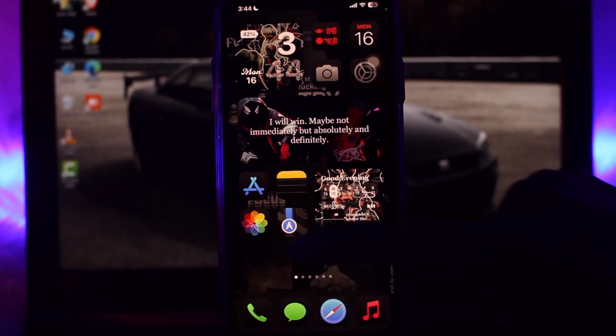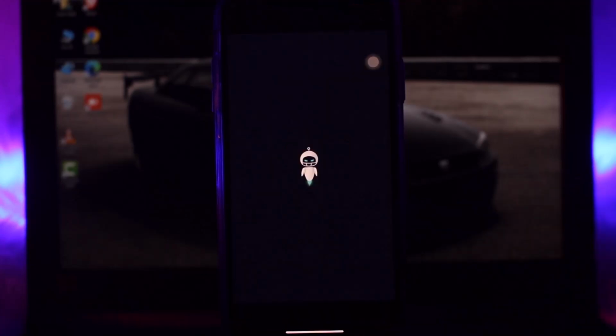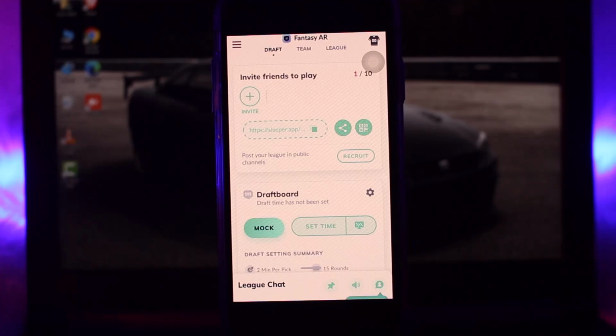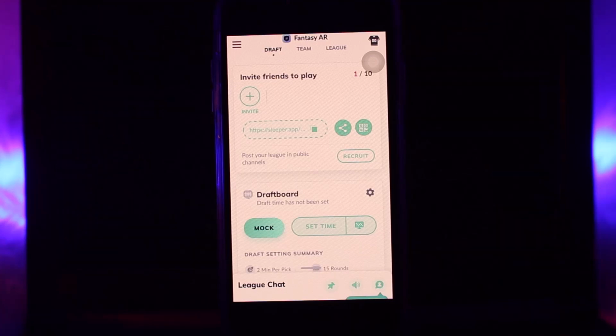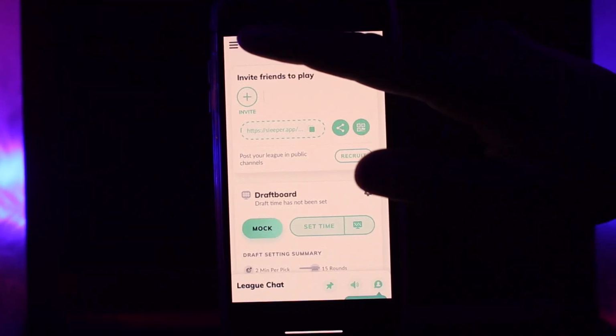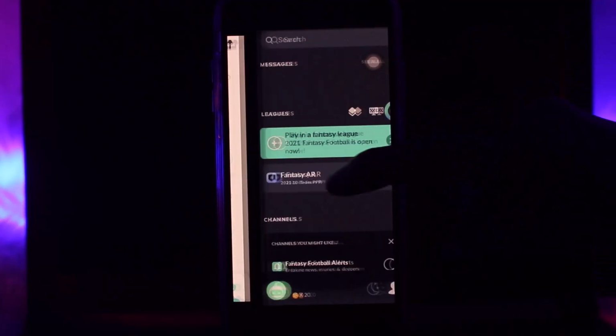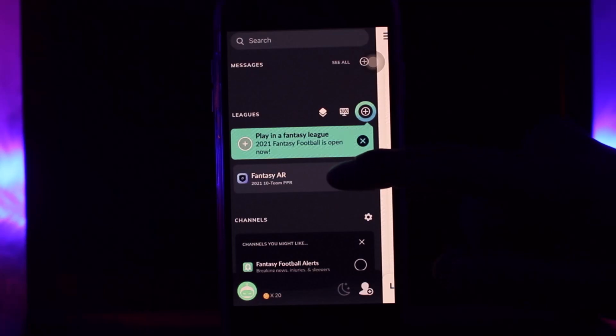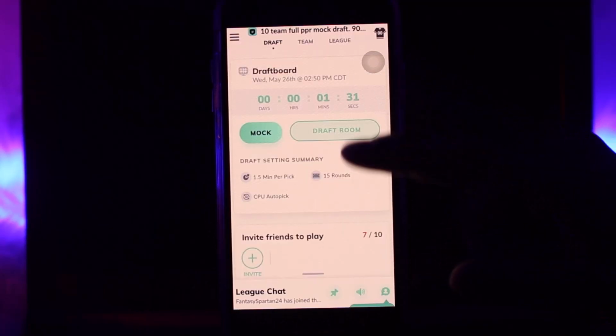So the first thing that you need to do is open up the app, and once you're inside there, be sure to be logged into your account. Now once you're logged into your account, in order to leave the league, simply tap on this three horizontal bar on the top left corner of the screen, and once you do that, select the league that you want to leave, and once you select it, you will be sent to the draft board page.